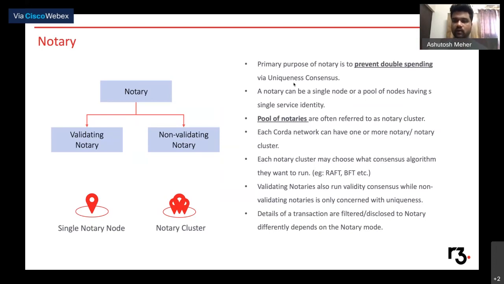Now, that's just one side of the coin. You have the other side as well. Notaries can also be validating notaries, so notaries are of two types. All the things I've talked about are for the non-validating notary, and that is generally the notary which people use. There is very little use of validating notary, but it is still there in case you have a particular use case where you want one. Probably for cases where the notary is something like a governing body or a regulator who wants to have a look at everything that's happening in the network. In that case, you could use that.